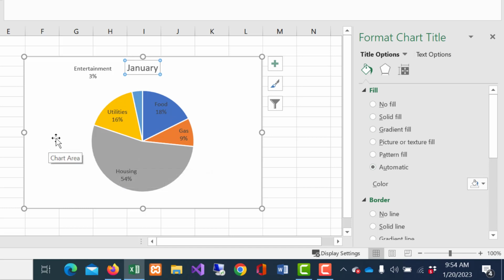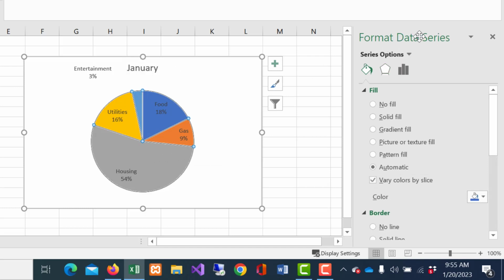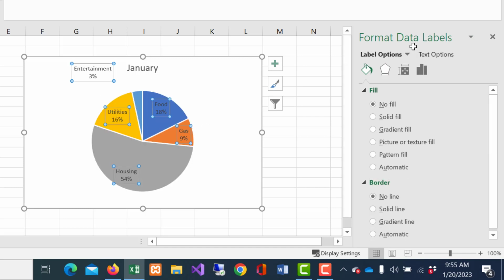So here I'm going to click the chart area, and the chart area is the area of my chart that doesn't have any chart in it. So basically, format chart area. I can click the title, format chart title. I can click my pie, format data series. I can click one of my data labels, and here's format data labels. So just lots of options. I can just click on what I want to change, and then come over here to the right side of my chart and change it.